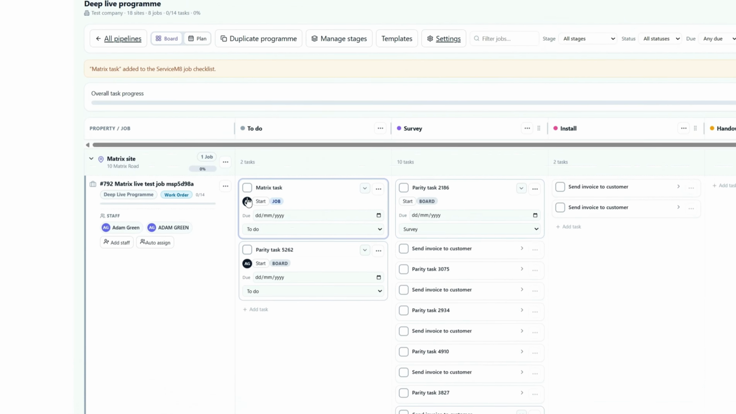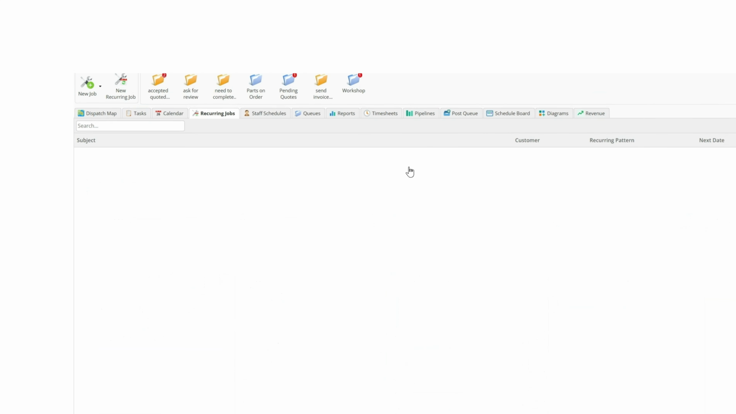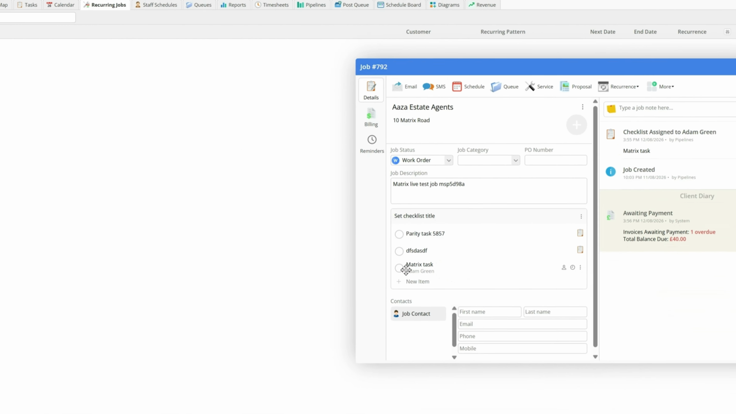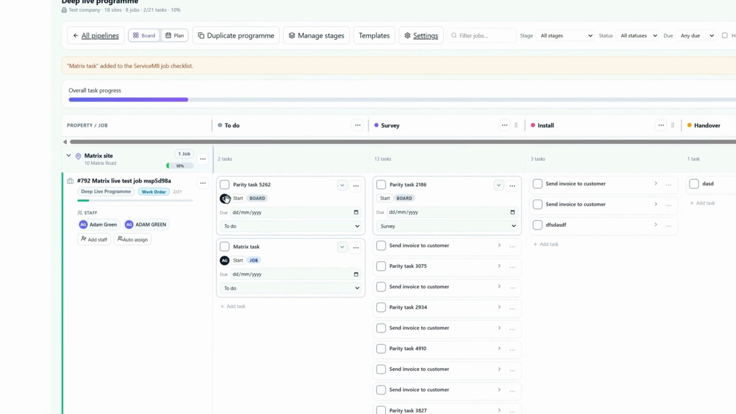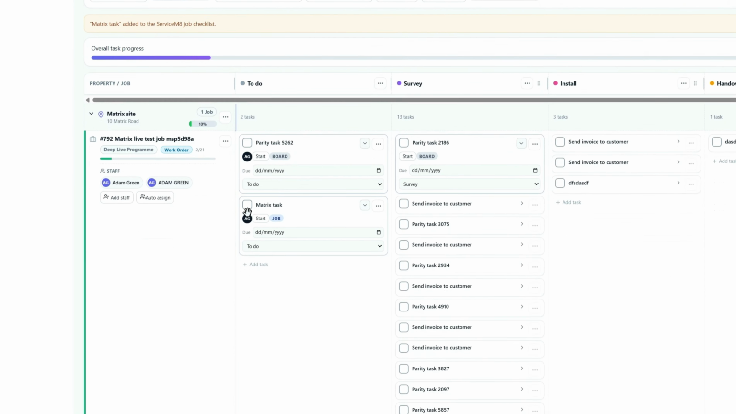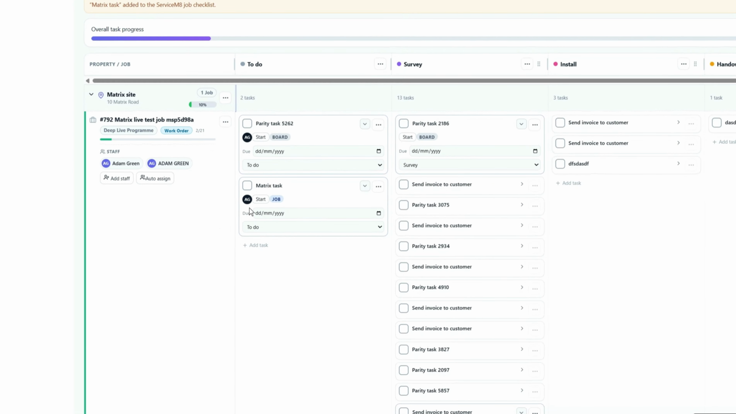So what we can do is, if we click board, what that does is add it to the job. Again, you can see the job by clicking this, and it will open a new tab.